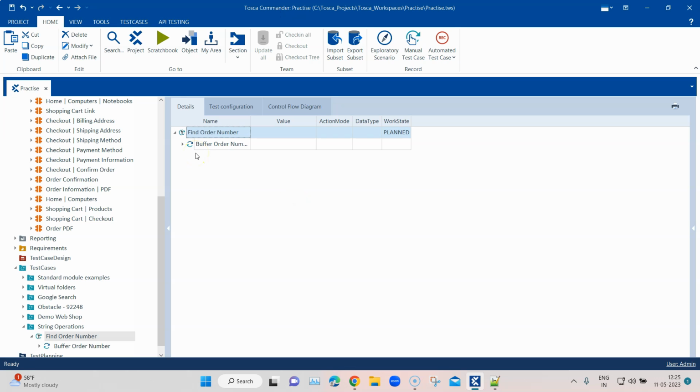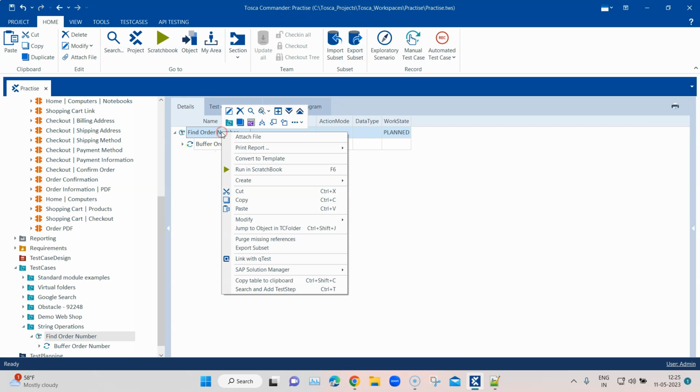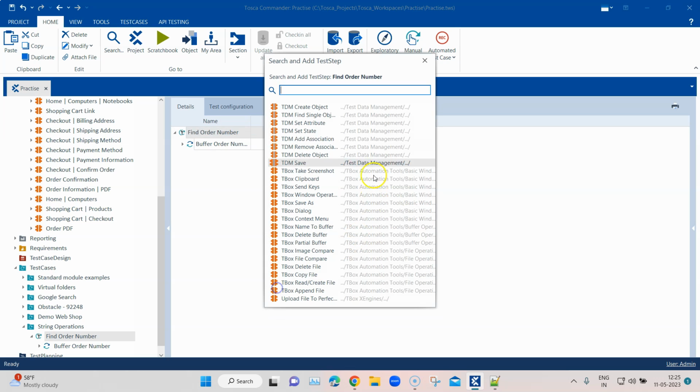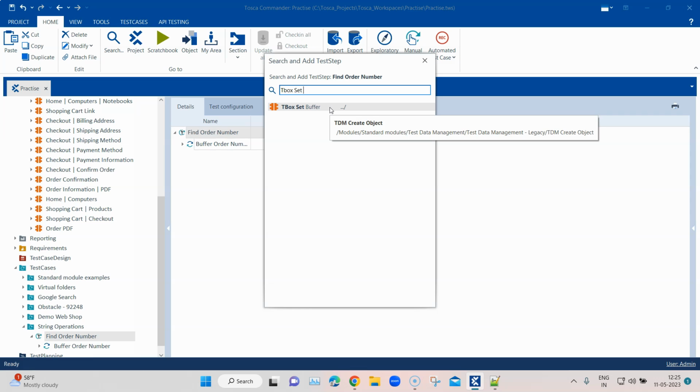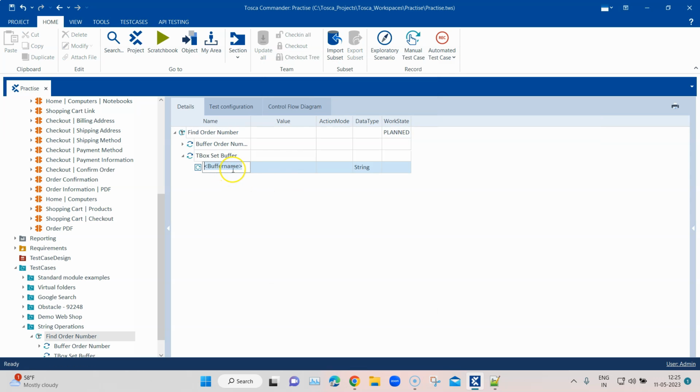Now let me show you how this can be done. For this, I'm going to use the tbox set buffer. Here we are going to give a buffer called b underscore order number. This is our new buffer which will store the actual order number, and we are going to extract it in our value. So how are we going to do this?